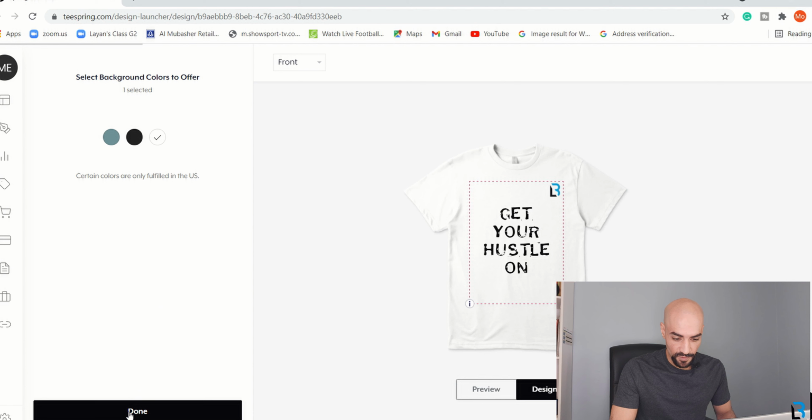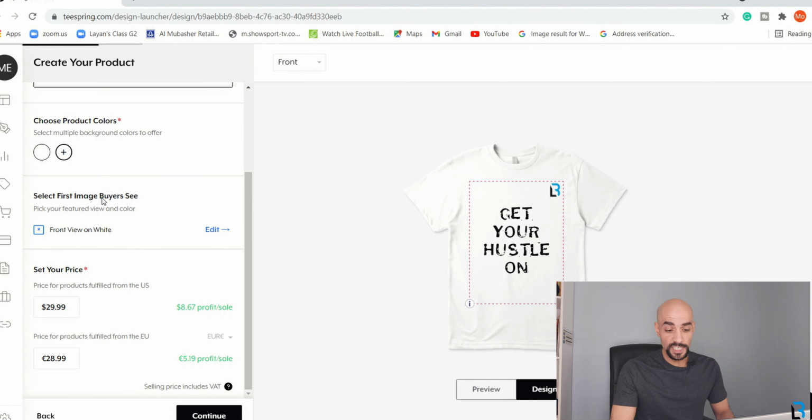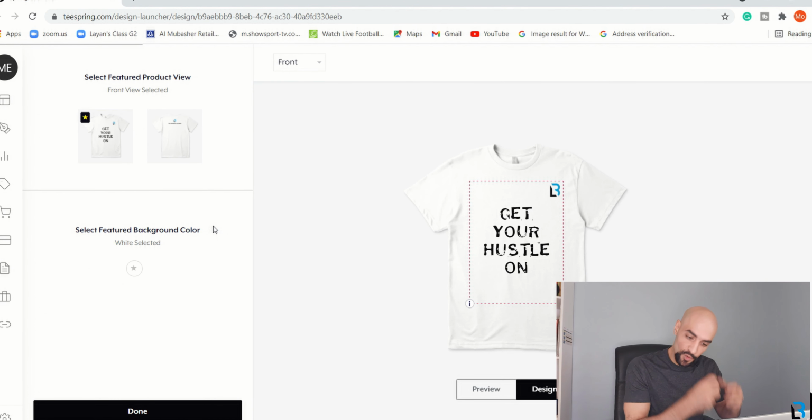Next, select first image buyers see. So this is basically the image that you want to hopefully grab your visitor's attention with. If you want it to be the back side, we'll go ahead and star it right here. If you want it to be on the front side, click for the star to be here. And then here, if we had multiple colors for this shirt, we would simply choose which color would be the featured one. But since we're only going with the white, we don't have to select anything. So let's go ahead and click on done and move on.